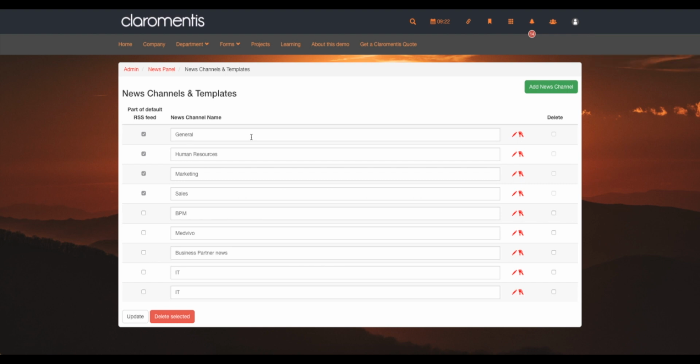The final thing you can do from this field is to include any channels into your RSS feed export, meaning they will be included into the RSS if you choose to export it.